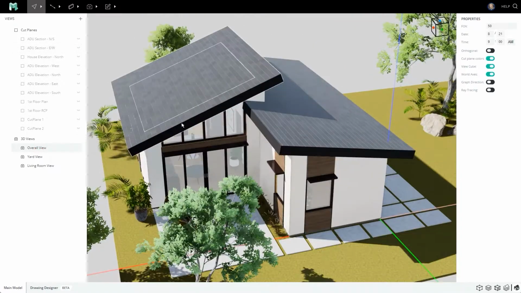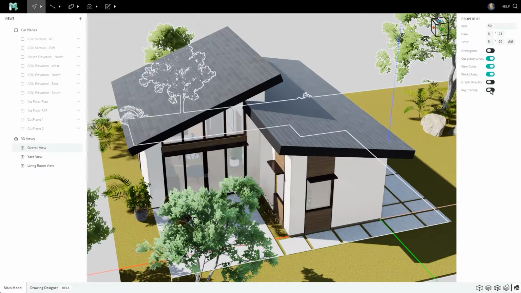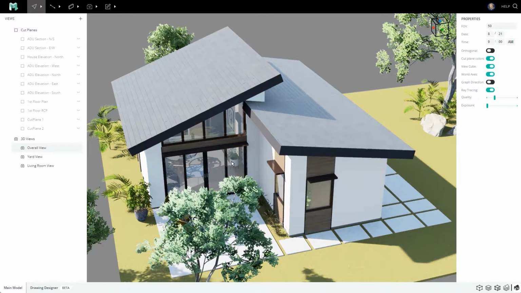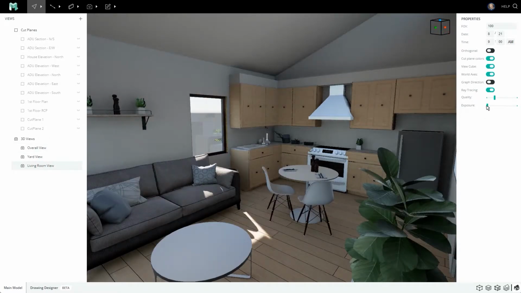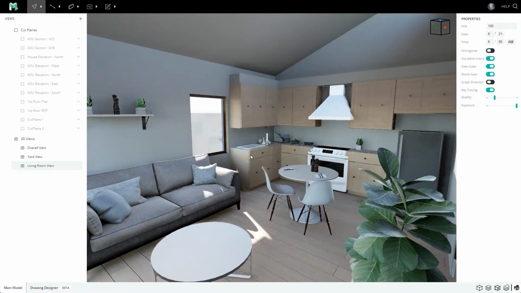Additionally, you can turn on our ray tracing feature to increase the visual quality to be even more realistic. With ray tracing, shadows and reflections are much more realistic, especially for interiors. You can change the quality and exposure to match the abilities of your computer and to match the nature of the space.